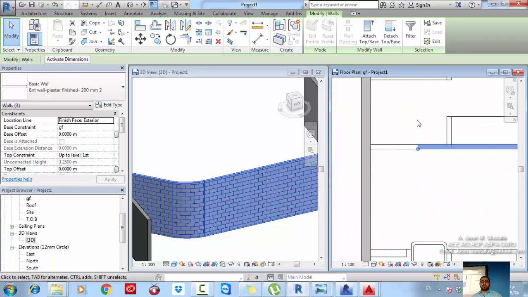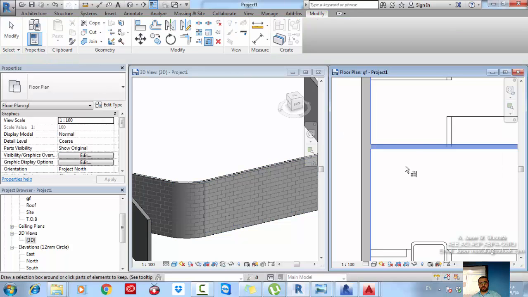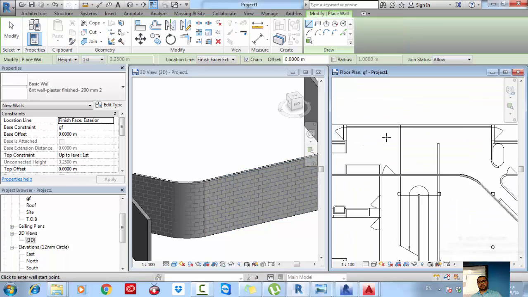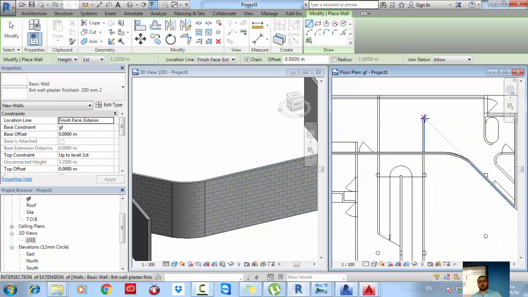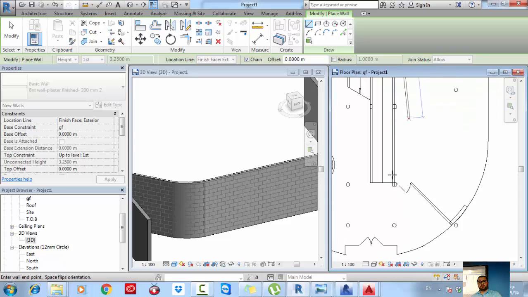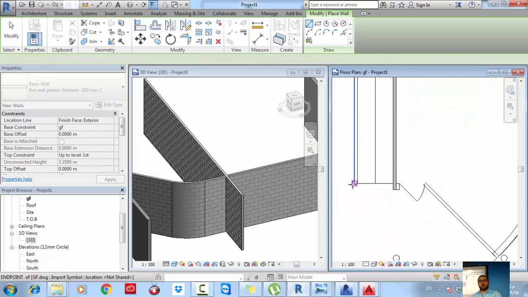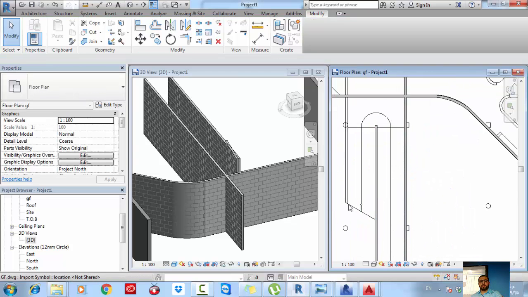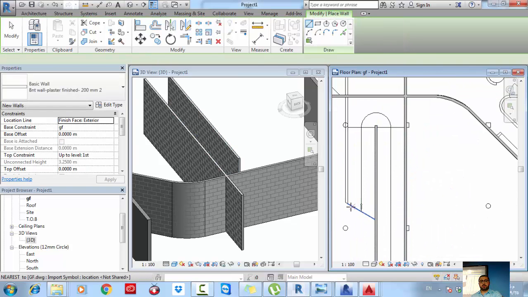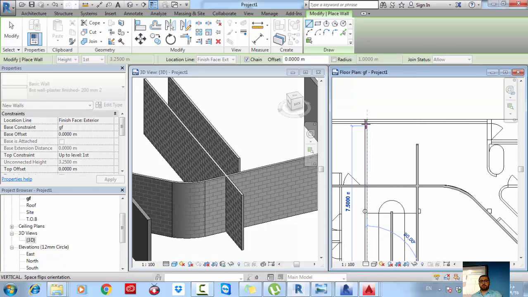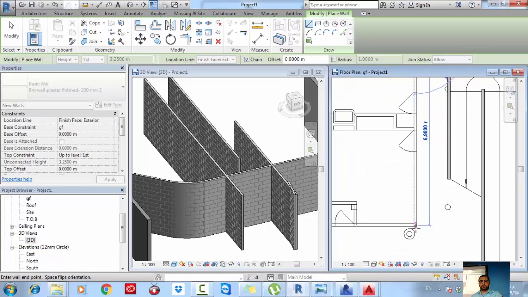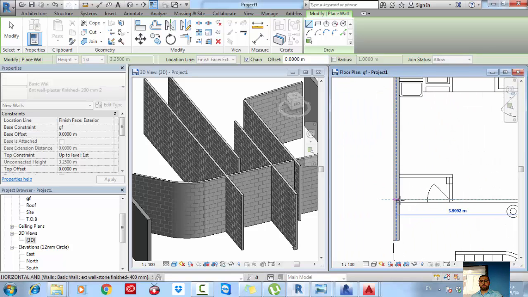Fine. Now it's not reaching this wall. I will extend the wall from this point to that point. Again, create similar. CS for create similar. I will create all the inner side walls. Fine. This one also to this point. This one also to that point. This one, this point and this point.